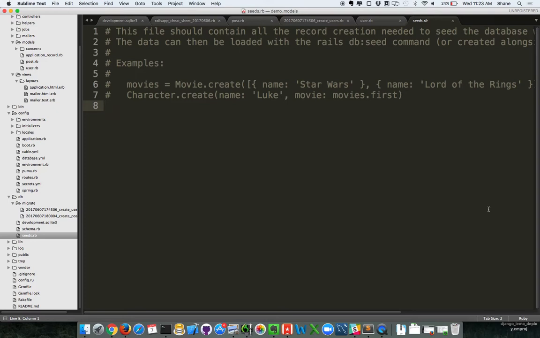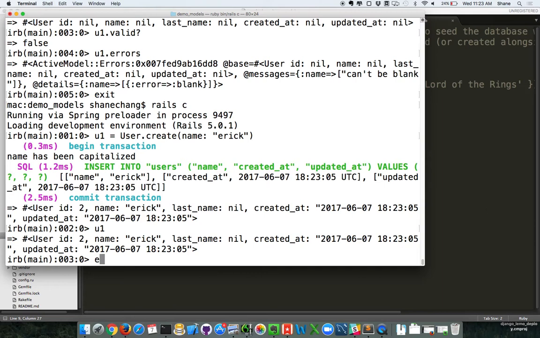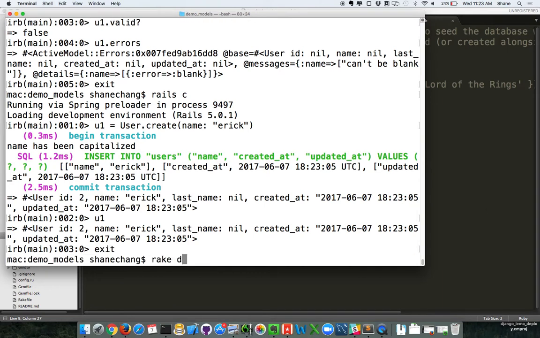There's a seeds.rb file also. When you're creating your seed data, you can write commands into here. So you can do something like User.create with a name string. You can make as many commands as you want, and then you can also run rake db:seed. That will run all the commands.